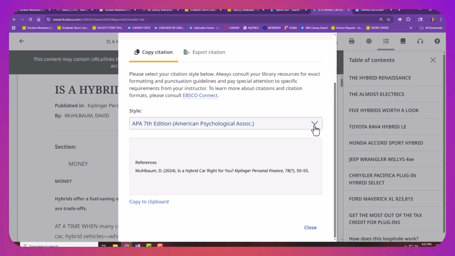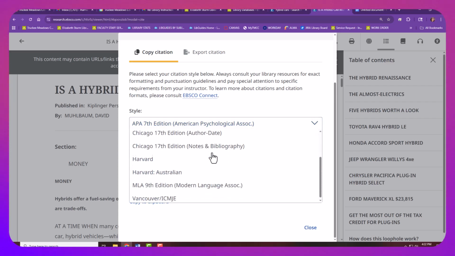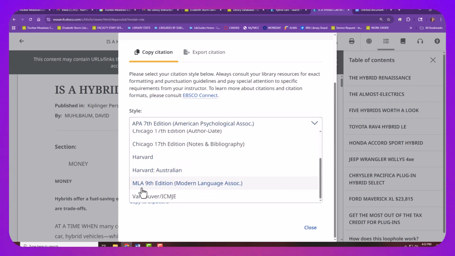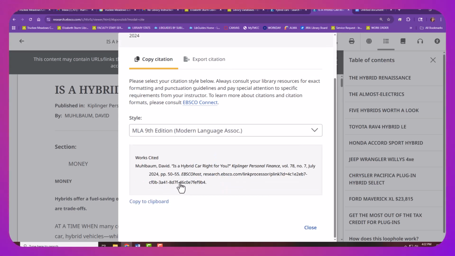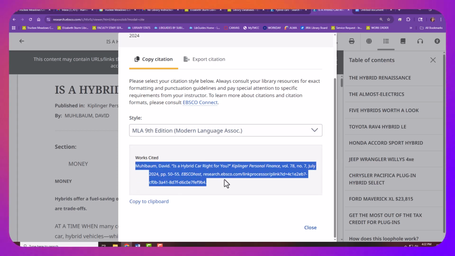Here it is, right here, the MLA 9th edition. When you click on that, you will be given a fully formatted works cited. All you'll need to do is highlight it and copy it to either your Word document or Google Docs. I'll show you how to format it in our next video.